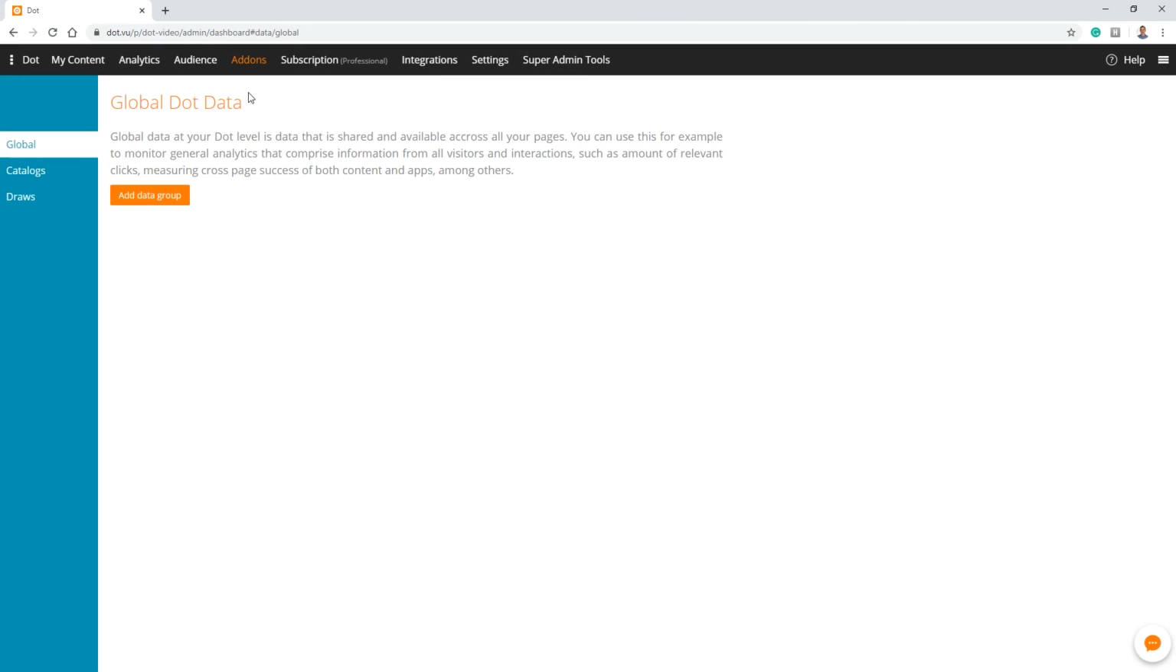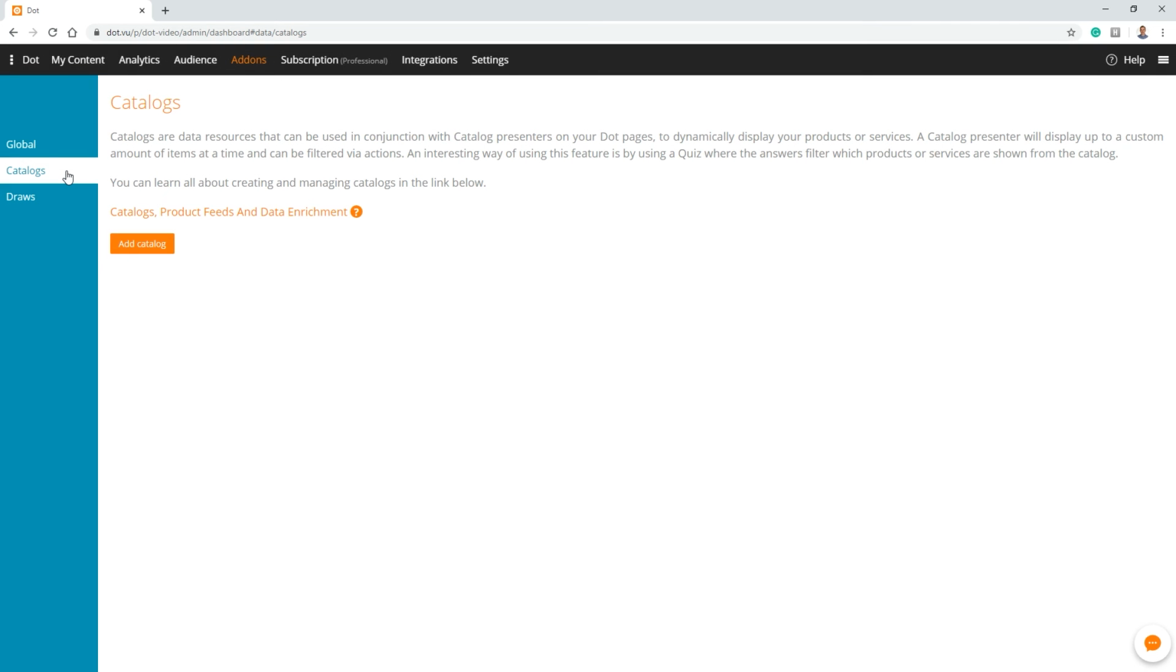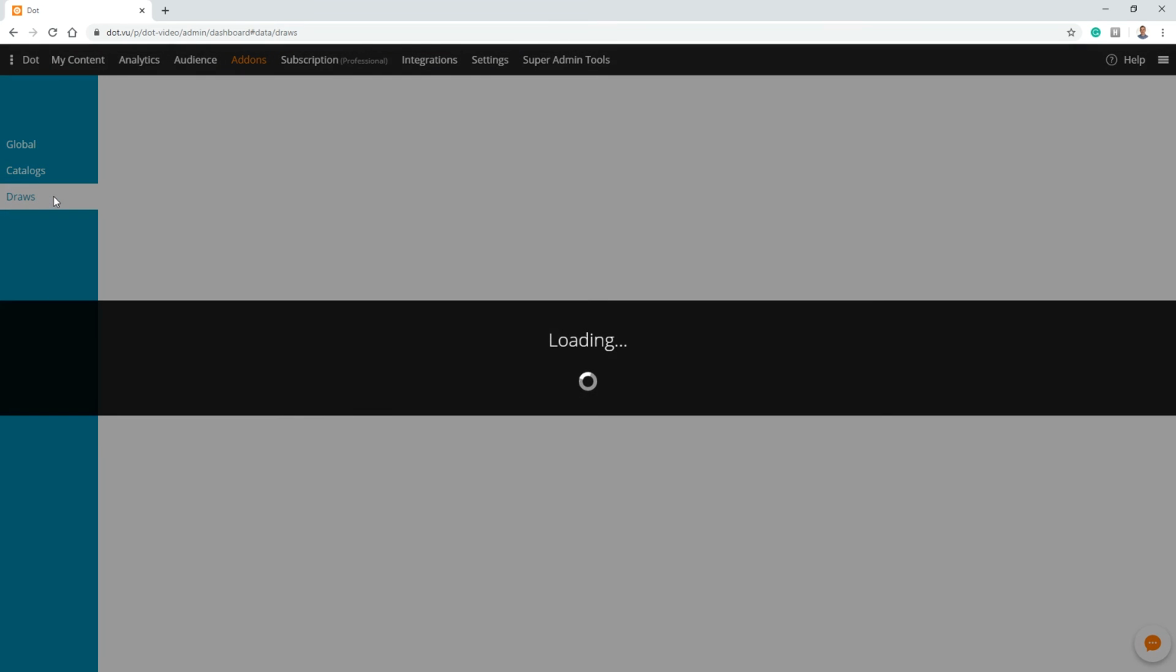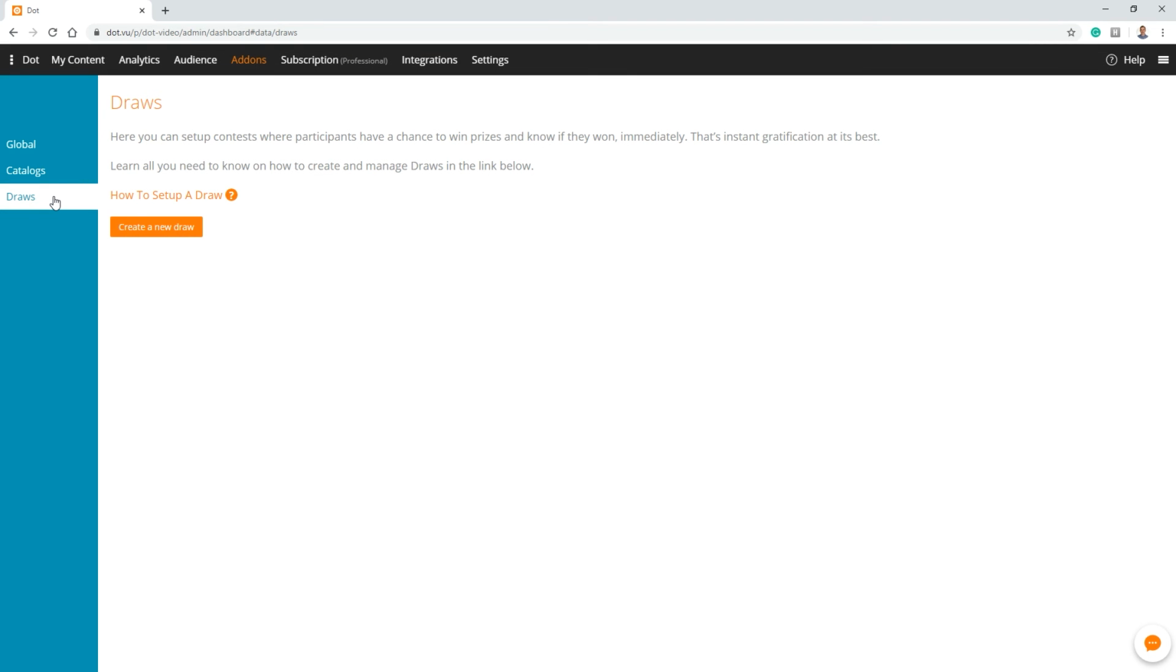Under Add-ons, you'll find three tabs: Global Data, Catalog, and Draws. These add-ons can also be found inside individual projects. The main difference here is that by enabling them on the account level, they can be connected to multiple projects instead of just one.